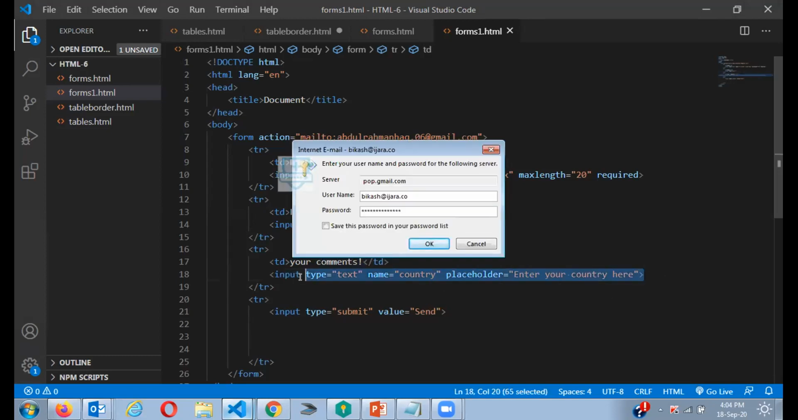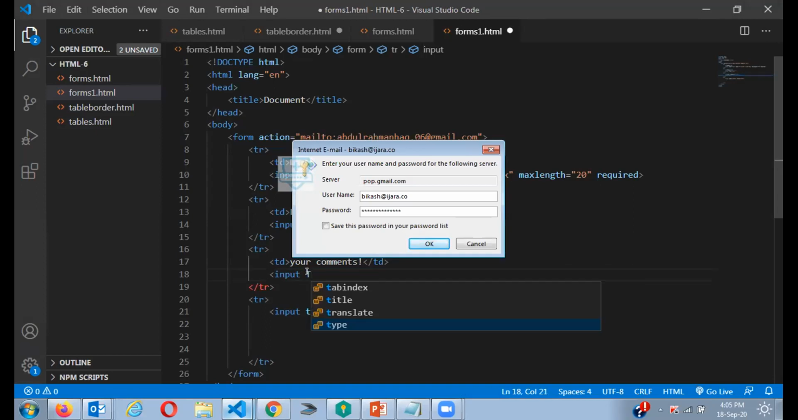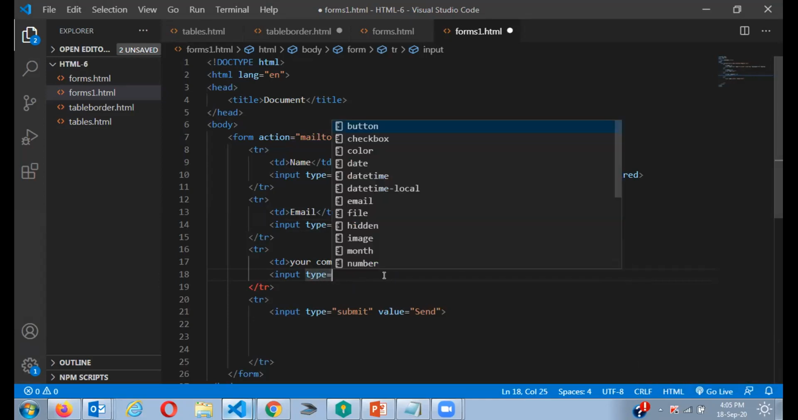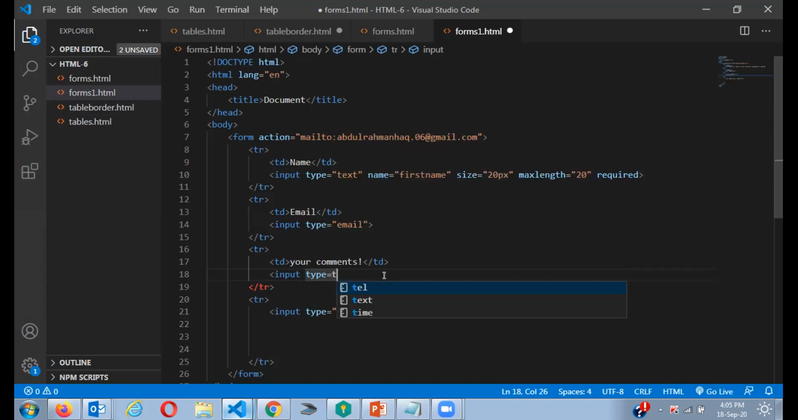So let me write it again for you guys. Input type text. I want to write in text. Okay, let me rewrite it again. Input type text. Okay.